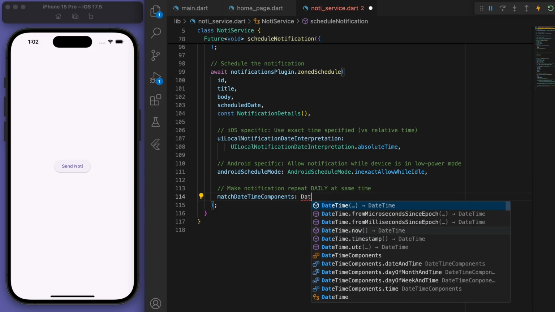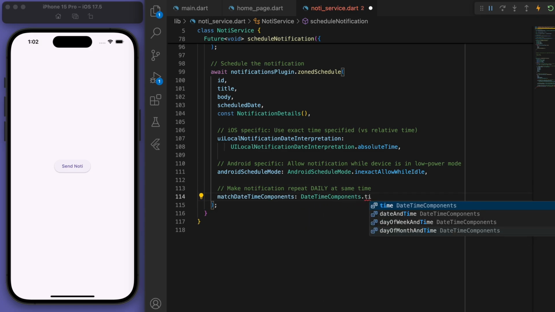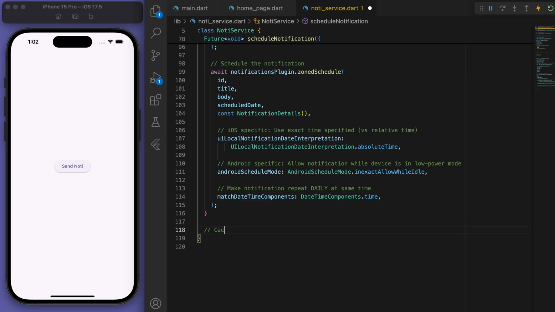So you can see here in the match components, there's the time, day of the week. So you can select the reoccurring part of it. So if I select just the time, it'll just do this every day at this specified time. Also, since we're scheduling notifications at a later time, it might be useful and worth knowing that you can cancel all the notifications that are currently active.